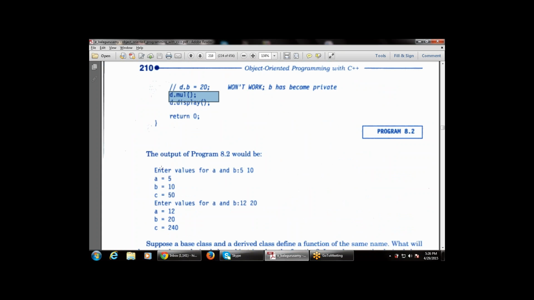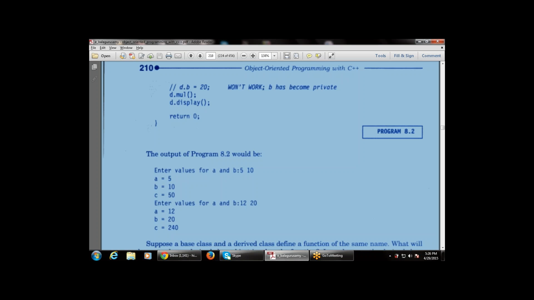What is the output? Enter the values of A and B, that is 5 and 10. Then the C value is 50, that is 10 into 5, 50. Again, enter the values of A and B, that is 12 and 20, and the output is 240.